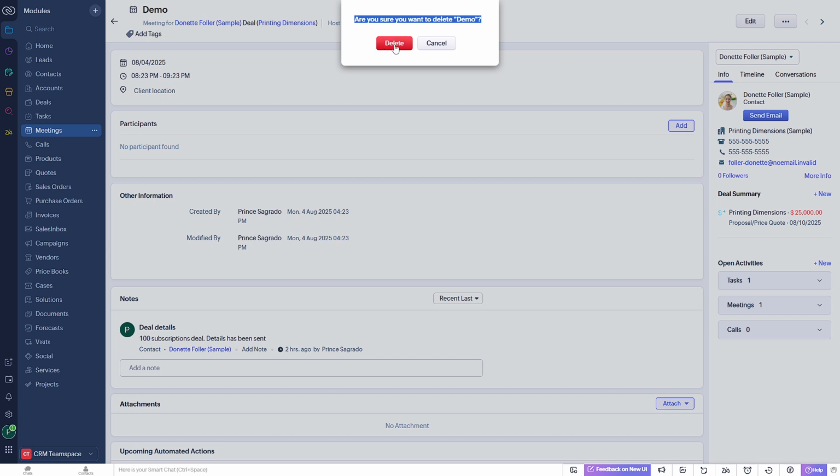This streamlined approach saves time and enhances productivity, allowing you to focus on building stronger customer relationships. With these steps, closing meetings in Zoho CRM is straightforward and becomes a seamless part of your workflow.